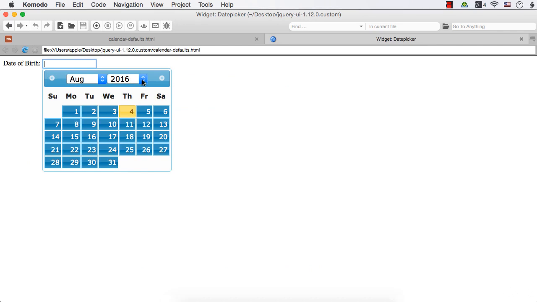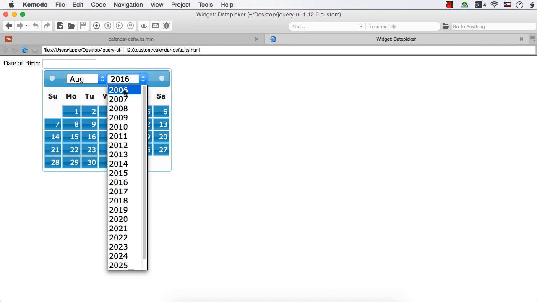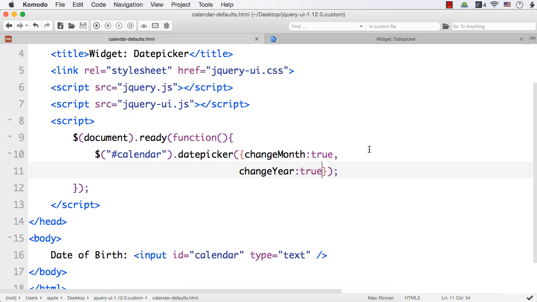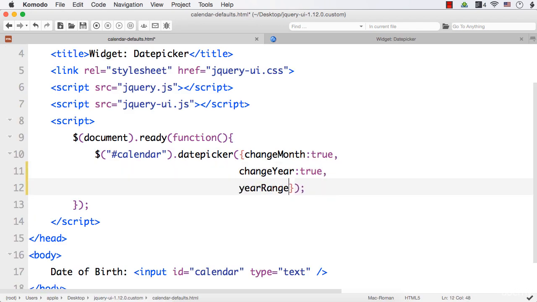Now if I click here, you could see that we can select only from 2006 to 2026. So in case of date of birth, if the person's date of birth is in 1980, it is not possible, right? There is another option which can be used to change this year range, and the option's name itself is year range. Its value is a string like C minus 10 to C plus 10. This is the default value. Suppose we want to display at least 100 years before and say 1 year after, we can change this string like this, that is C minus 100 to C plus 1.